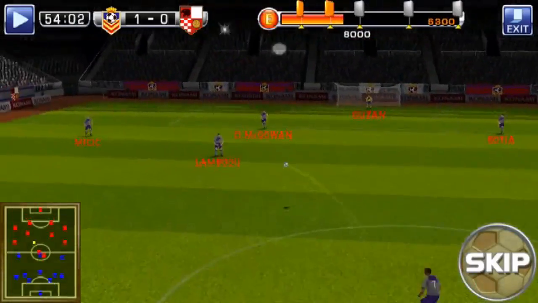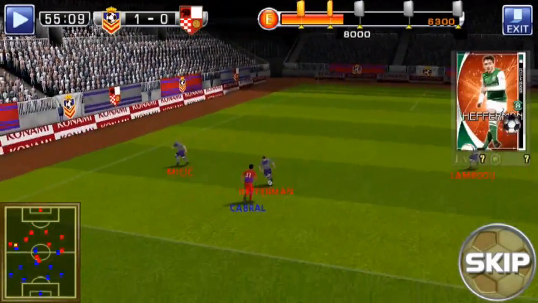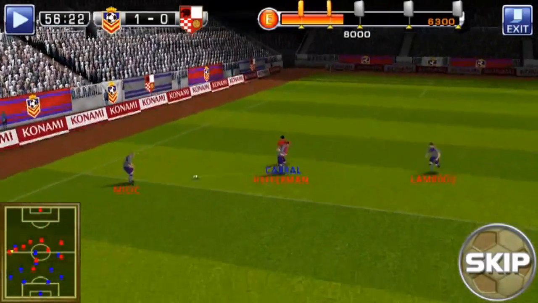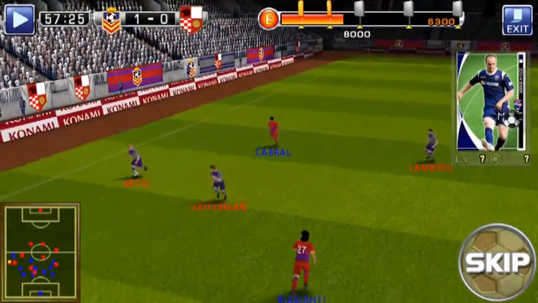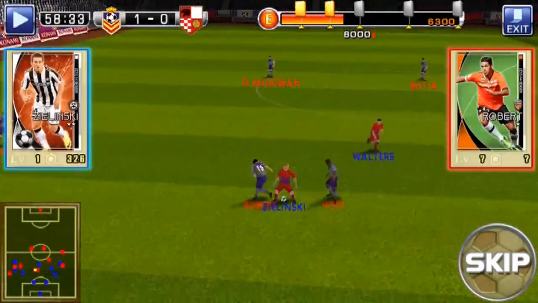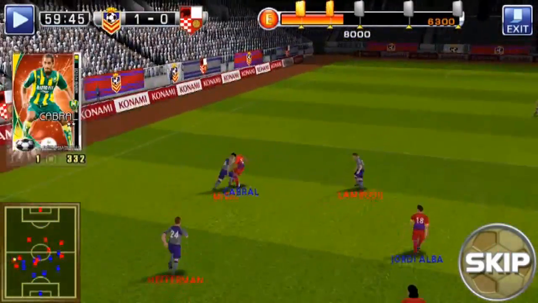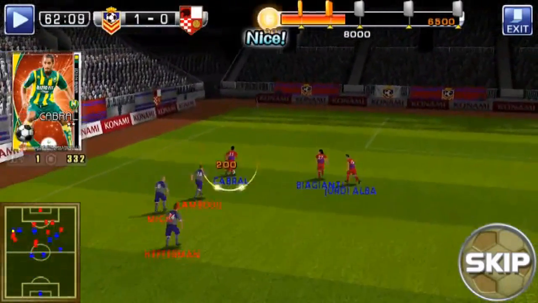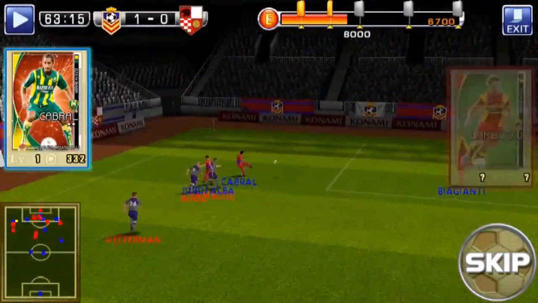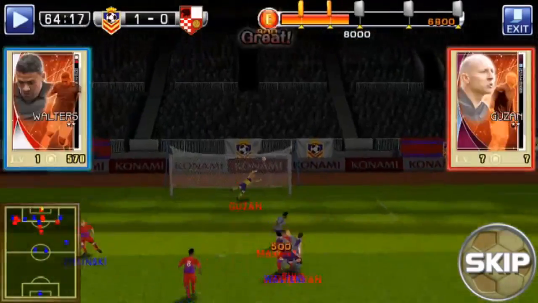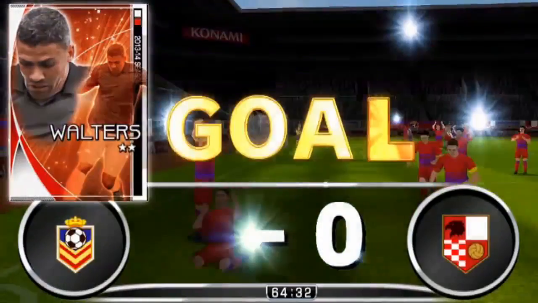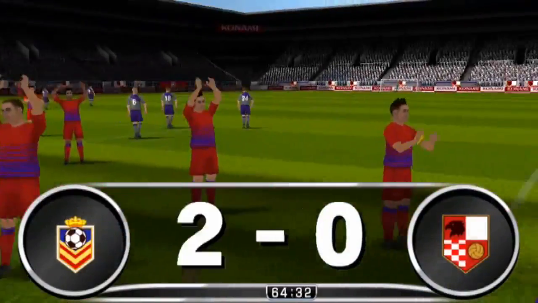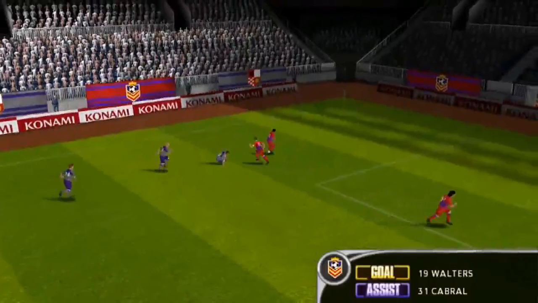Back to action we go. To the right. He's going it alone. To the left. Played forward. He's taking it himself. Slipping in from wide. He crosses it. He hits it. Goal! Just listen to this crowd.